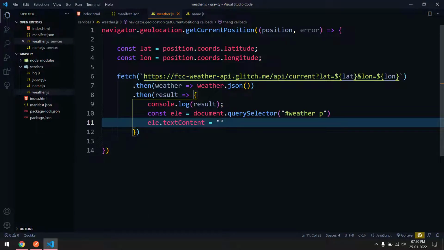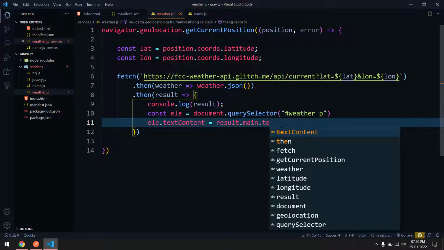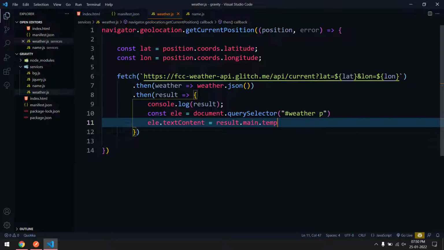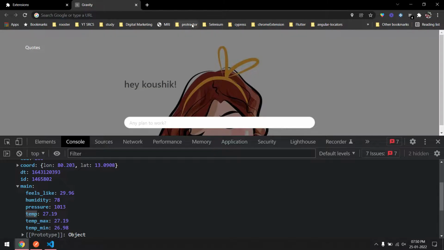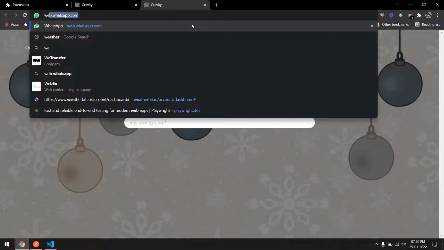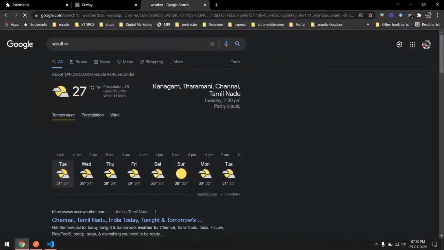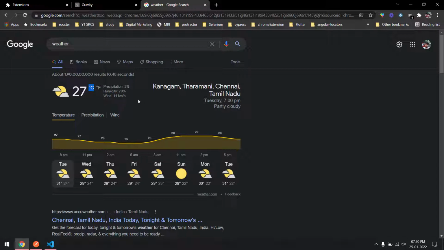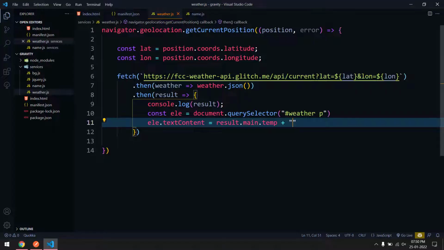So here I'm going to say result.main.temperature. Okay, and additional to that, I'm also going to add that if you go and search for the weather in Google, you can see it's giving it in Celsius, right? So I'm going to add that as well here. Yeah, that's it, we are pretty much done.